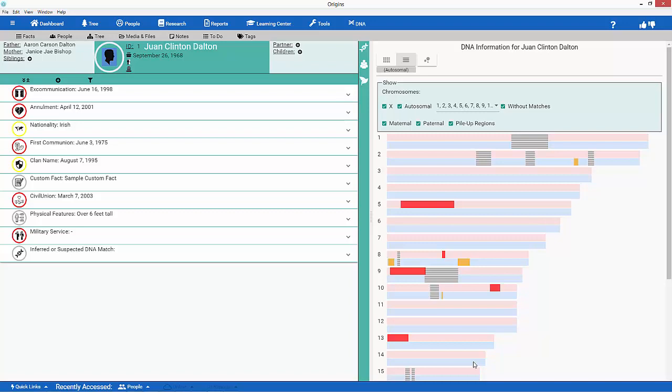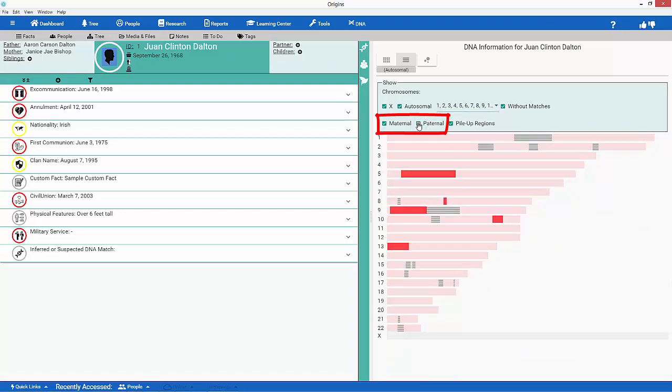We can, for example, choose which chromosomes we want to have displayed. We can choose to hide any chromosomes we don't have any matches on. We could also choose to hide either the maternal or paternal side to help us focus our research efforts and temporarily hide distracting data. The DNA viewer also includes the ability to view information as a simple list and also as the standard rows and columns or spreadsheet view, all within Origins and all working off of the same combination of DNA and tree data.